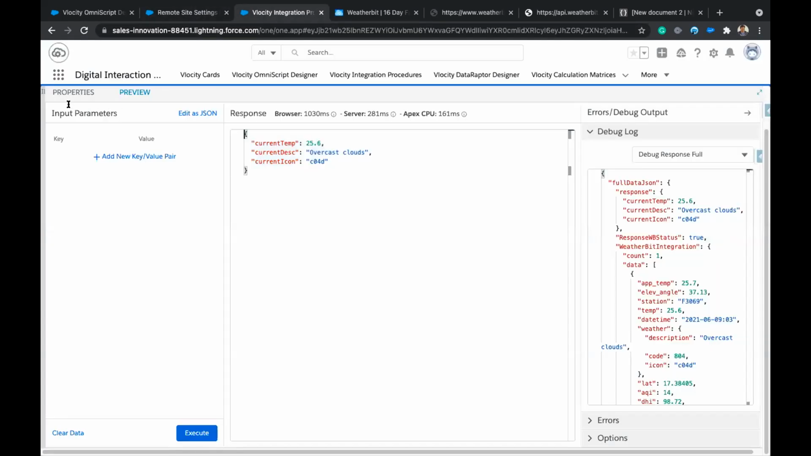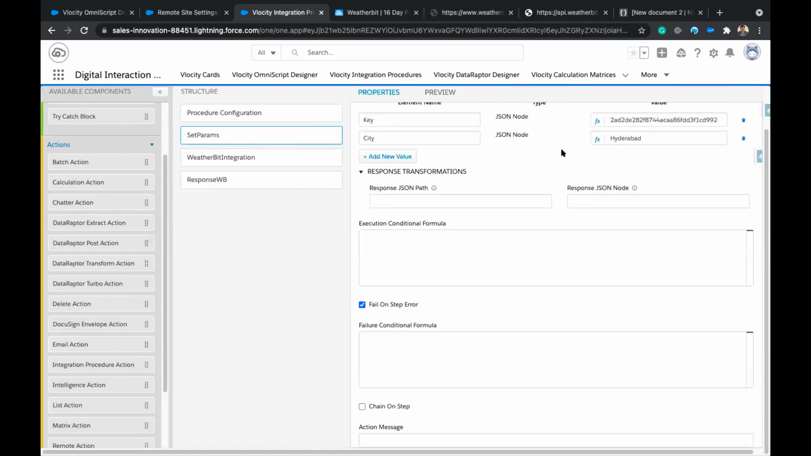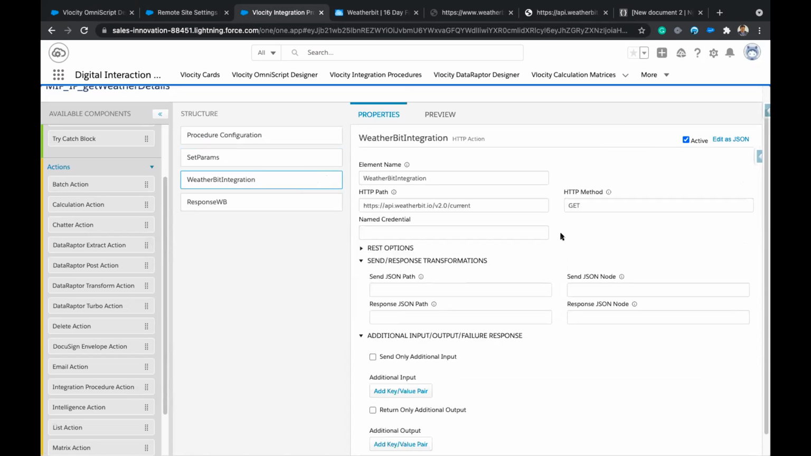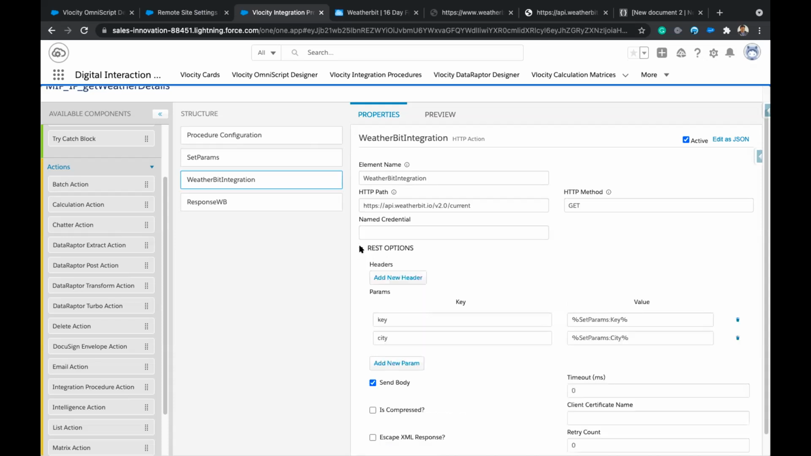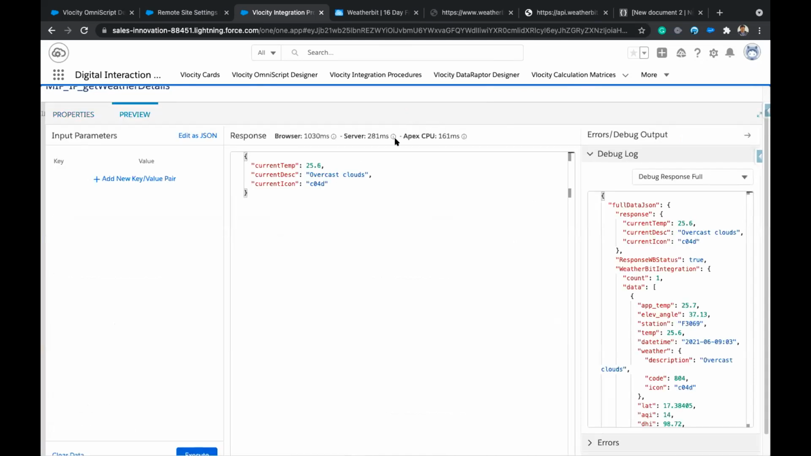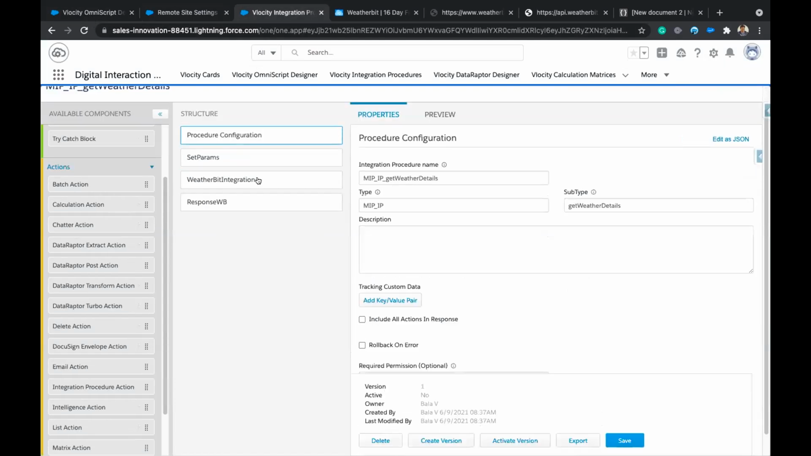But I'll make some small modification. I have city here. So I want to pass the city. Okay, I won't do it now. So let me activate this.